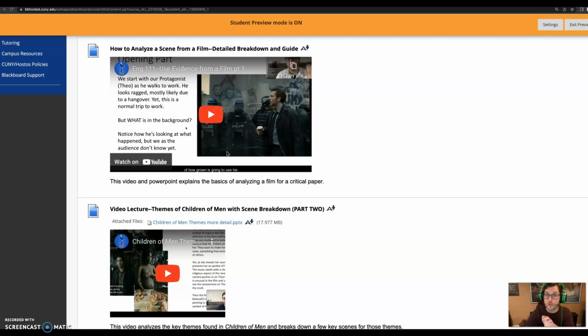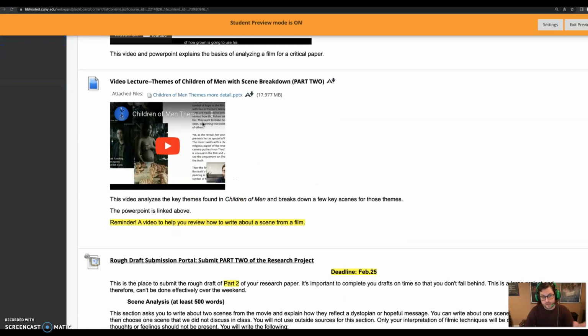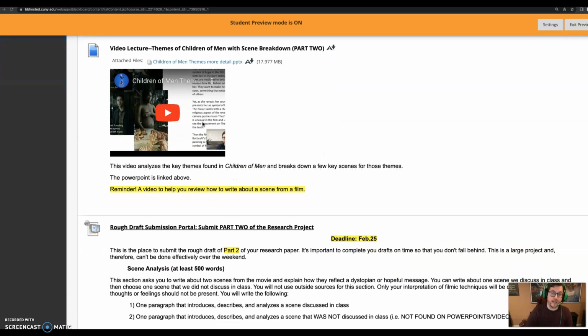Theo walking across the street. So out of a 2-hour film, I've said that you can't do 10 seconds or so. So you have plenty of scenes to choose from. It could be scenes you've already written about and you want to expand on your writing. That's fine. But this video here will help walk you through how to analyze a scene from the movie. Here's another video with analysis of scenes and breakdowns of themes. Anything mentioned here you could talk about, but just pick one.